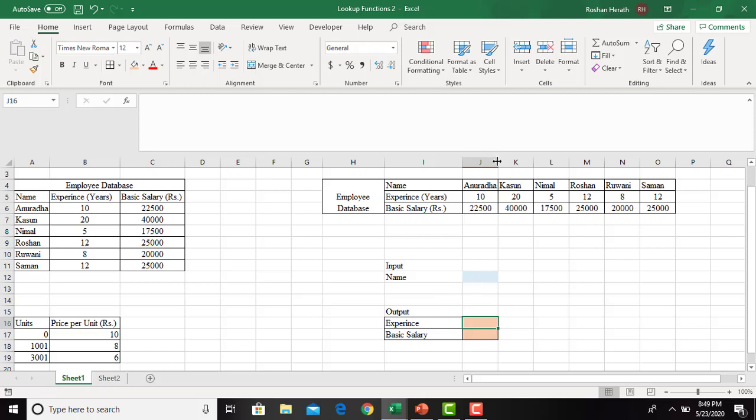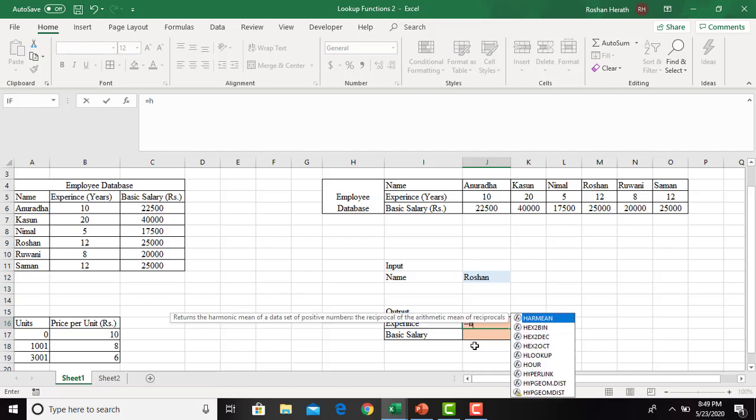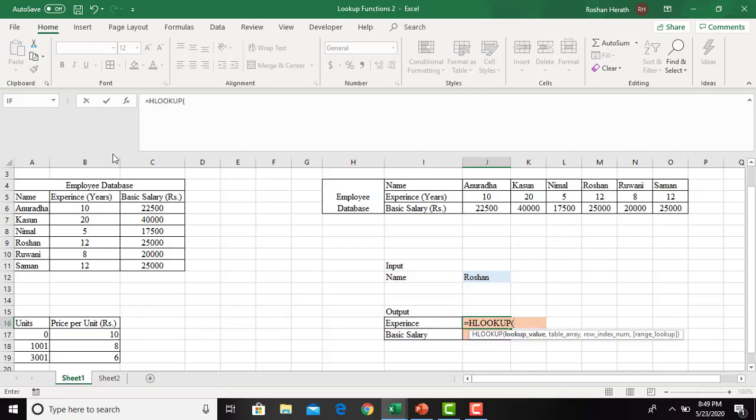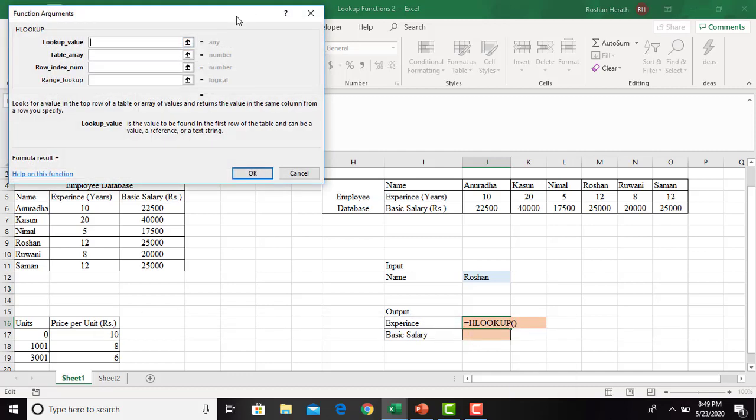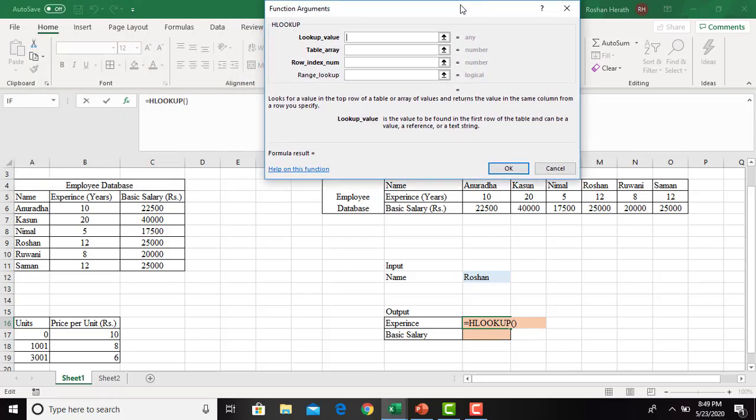So let me give a kind of input, the name, let's say it is Roshan. So now I want to get the experience as well as the basic salary. How I must do? You take equal, then you go to the HLookup. In that, you can see the same set of information are there, except few.